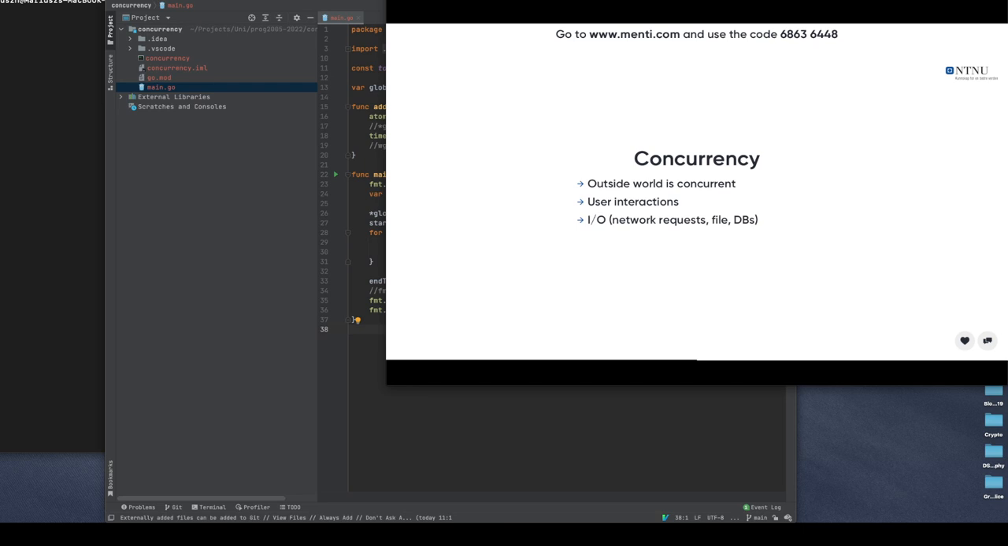IO, of course. So for example, if we make a network request, we may need to wait for the data to come back to us. At that time we can do something else. File system, database access, or physics updates in games, they all can happen while the user is interacting with some buttons or doing something else. So our program needs to be able to deal with that. It's also a very useful abstraction to deal with agency of certain processes or daemons.